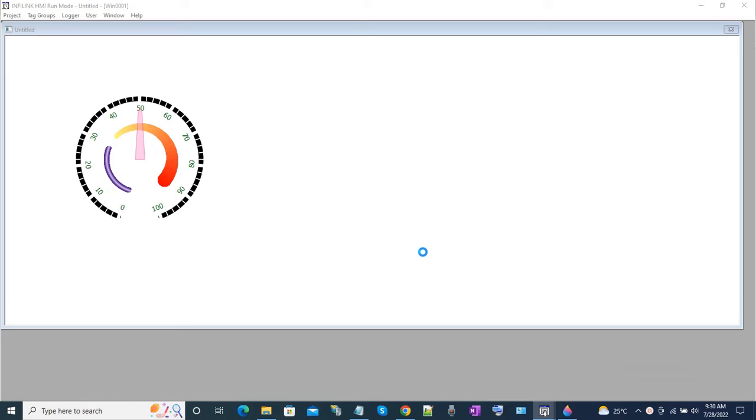We can see that the gauge is showing the value of system tag second. This is the default behavior of this wizard. Now let us get back to design mode and modify this wizard object to create a different gauge.